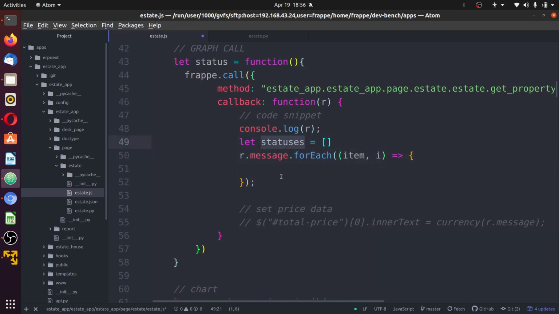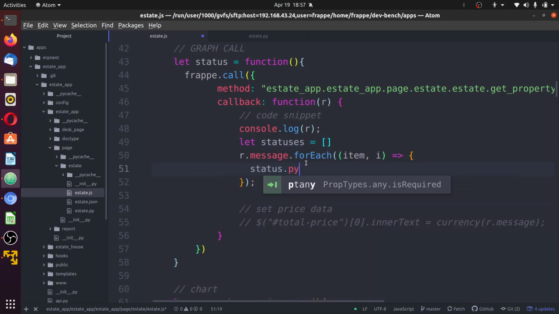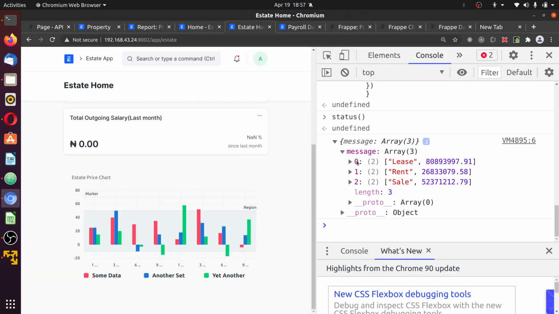Then this status, we are going to insert content from statuses.push(item). What happened here is that as we got back the details from the server, the details are stored in r.message. As you can see from this browser, it's stored in message. R was printed. We have message.